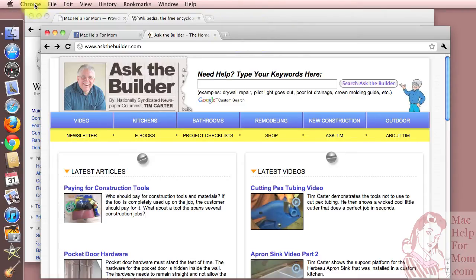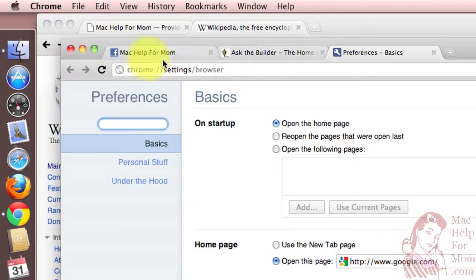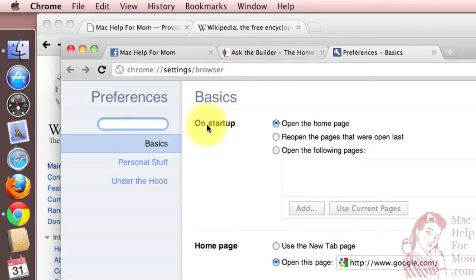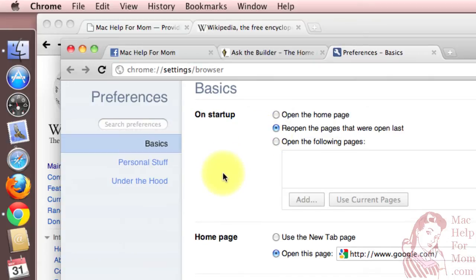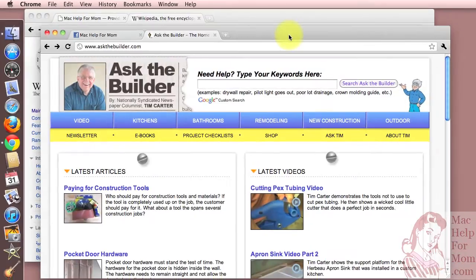Over here in the Chrome menu, under Preferences, you'll see On Startup. So instead of having it open the home page, I'm going to choose Reopen the pages that were open last. Okay, and now that's all I need to do. I can close that. Now I'm going to shut down Chrome.